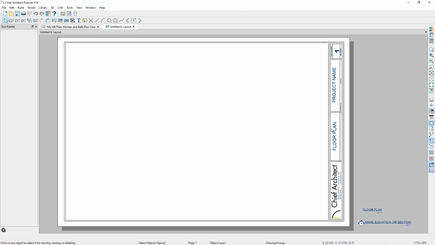You could customize this information and save it as a template so that every time you start a new plan or layout, it's already populated and ready to go.